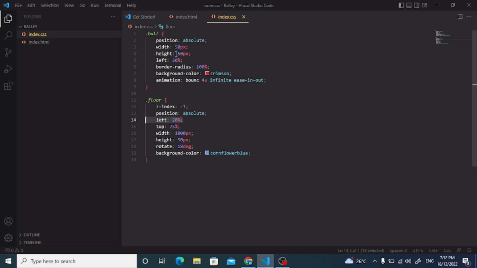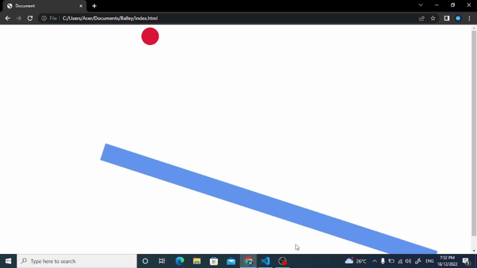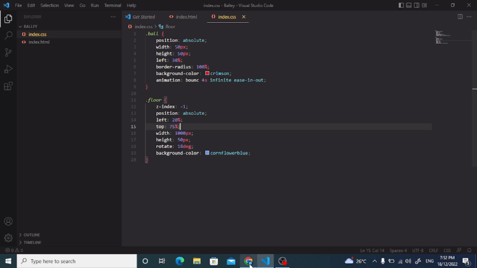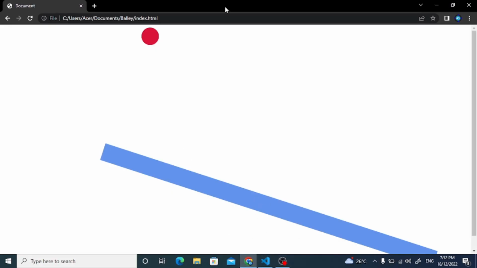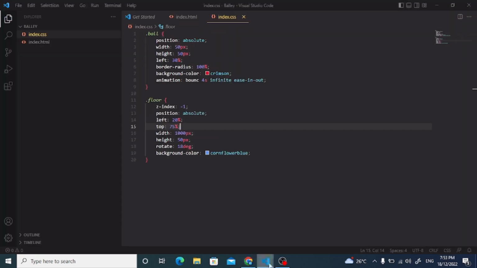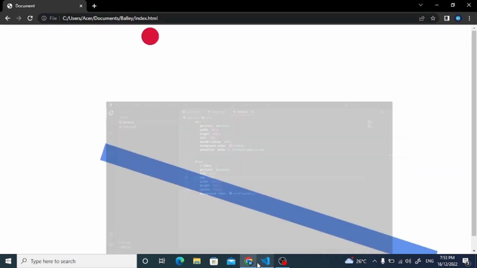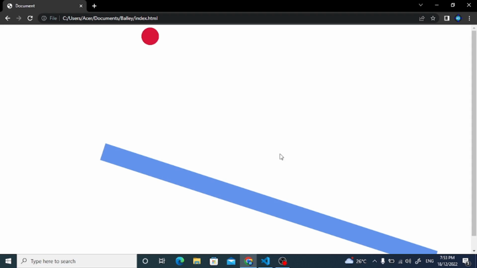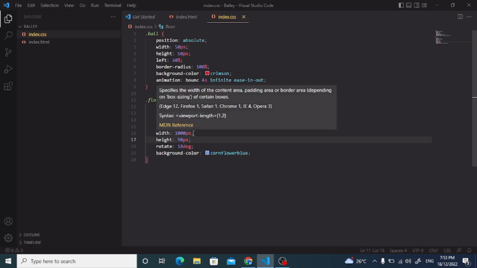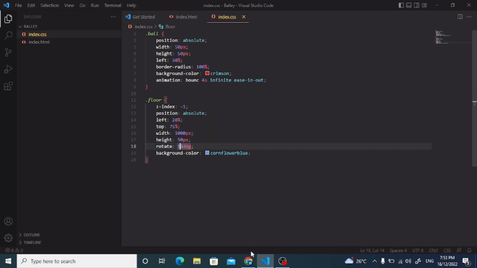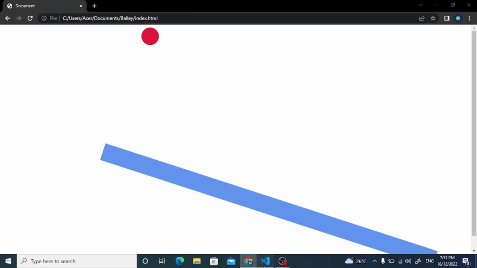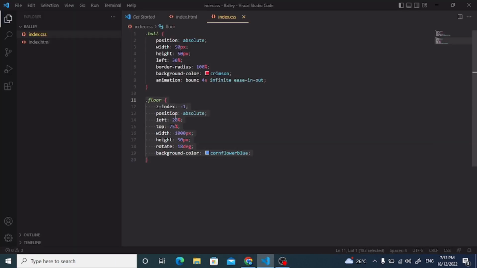Left 20%, as we explained, moves it left by 20%. Top 75% moves it down by 75%. Or I can say the top 75% changes its Y position to be 75% of the whole page. And these do what you would expect. The rotate 18 deg just makes it rotate by 18 degrees, and this does what you would expect it to.